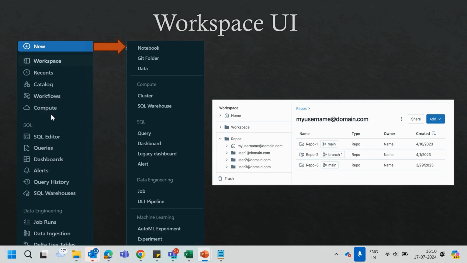Then we have the compute. Compute means again those clusters that you will be creating. So all your clusters will be listed inside your compute. Then comes the SQL. SQL means you have a SQL editor where you can just query your SQL, that could be inside your serverless compute. Or you can create your queries.